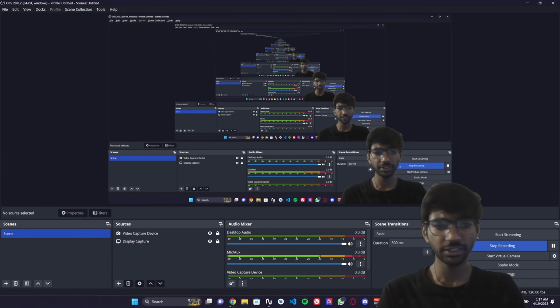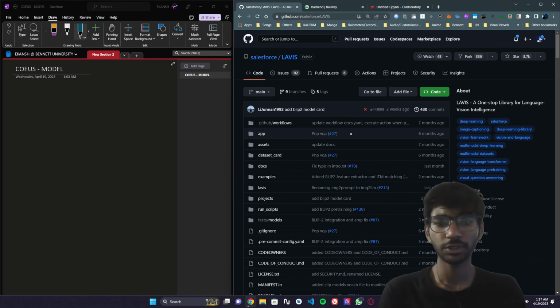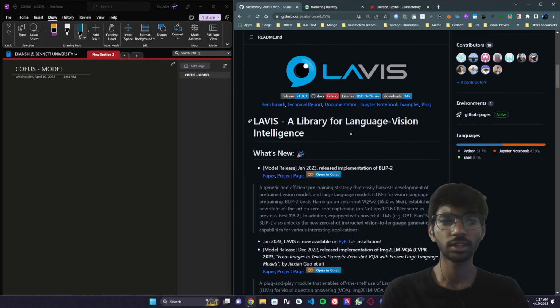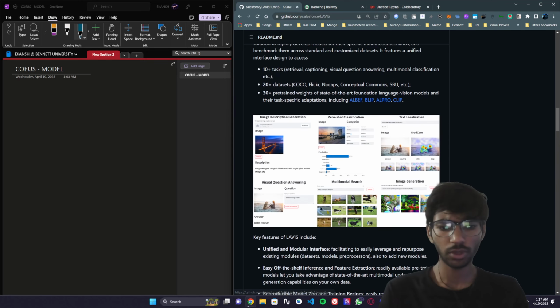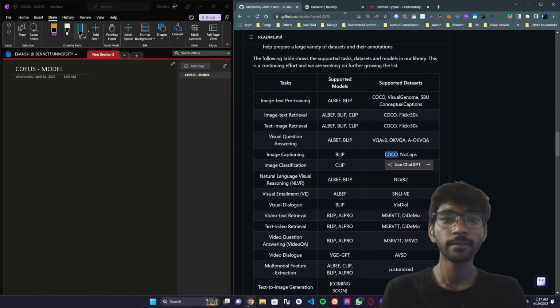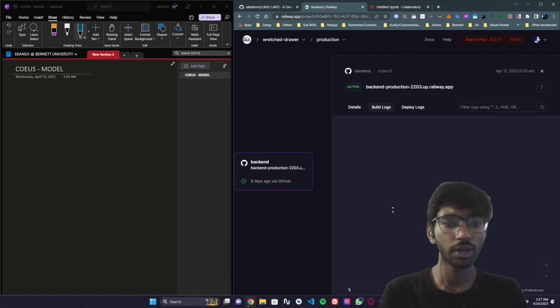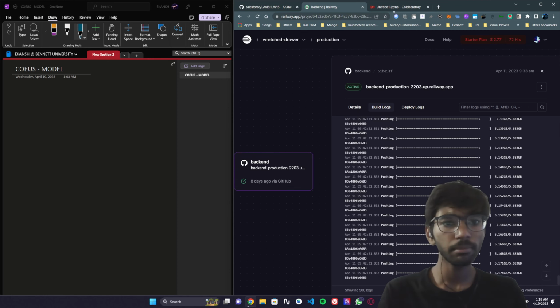So now, giving more emphasis to image-to-text captioning, we are using the Salesforce LAVIS model, which is a language vision intelligence model. It has a lot of features, including image captioning and image classification. We are using the C.O.E.U.S model, and it is deployed on a Railway deployment. We have a Flask app connected to it, so it will give us all the outputs and return them in the API as we're using it.